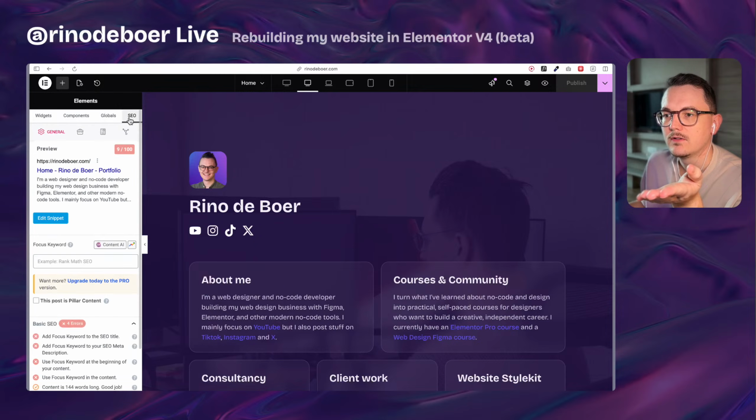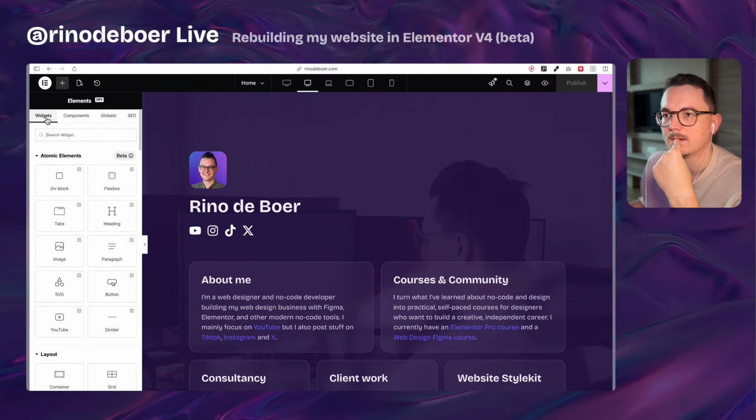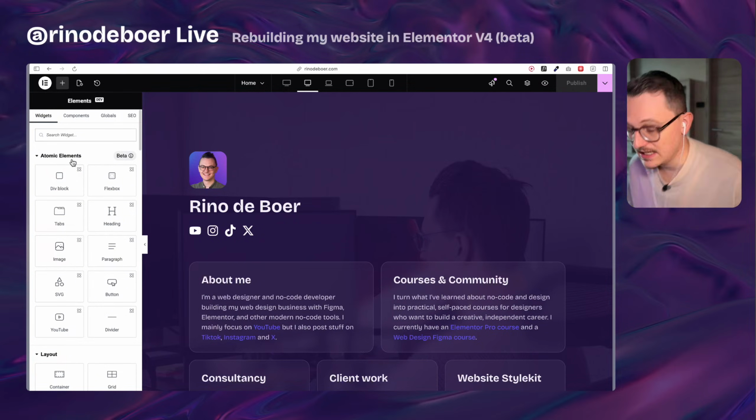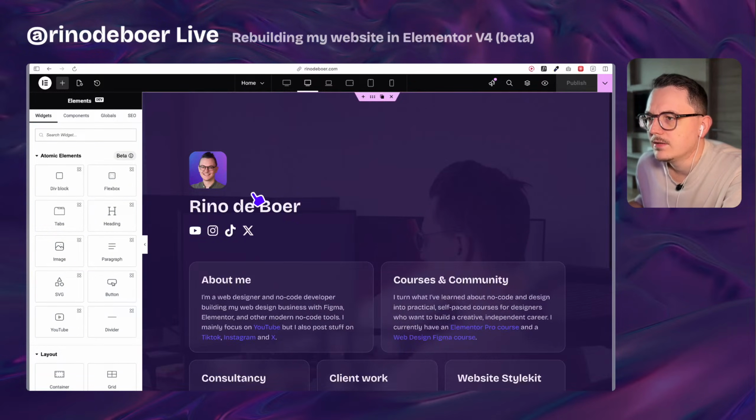Components, globals. No components yet. Widgets. Okay, they call it widgets now, and elements. Elementor has always done that. They've called it widgets and elements. Okay, let's get started. Yeah, what are we gonna do?